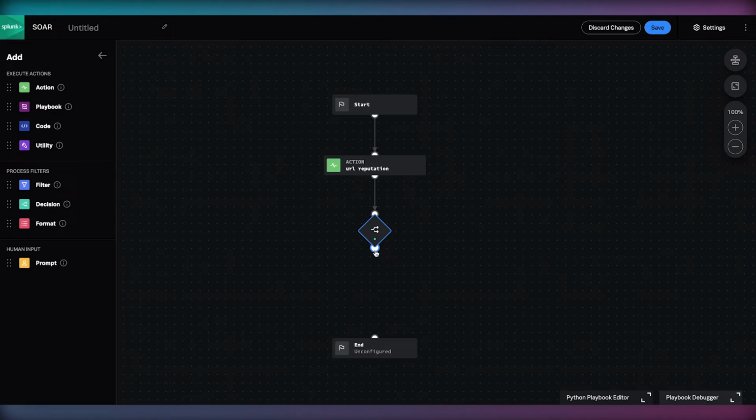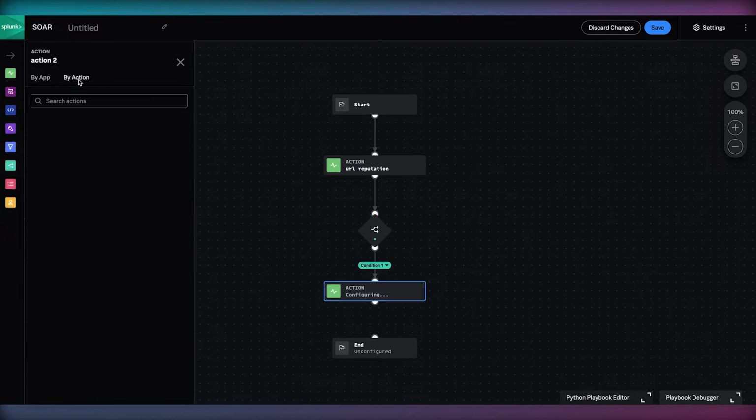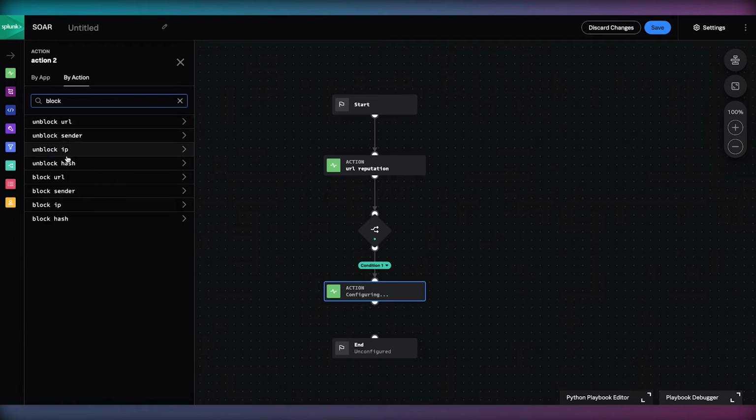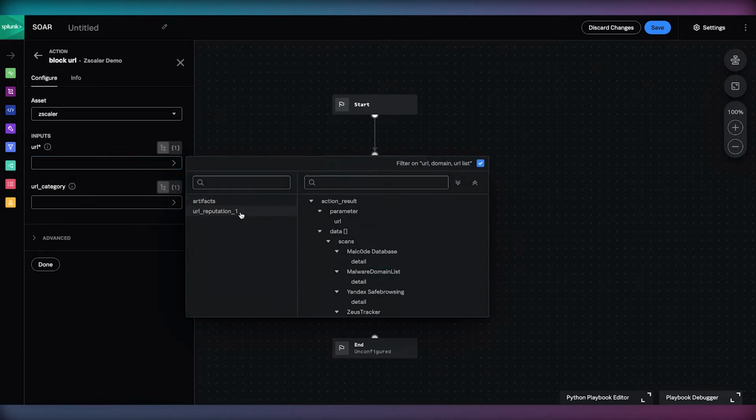Now that we've analysed the data from VirusTotal and determined that the URL is likely malicious, we can add the next step. In this case, I want to do another action using Zscaler for our app to use, and the specific action we want is the block URL action. We'll follow the menus and select the same URL used for the URL reputation action. We then connect this final action to the end block.